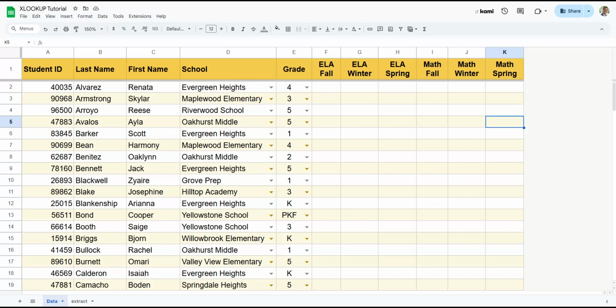Hello and welcome. In this video, I'm going to be showing you how to use the XLOOKUP tool in Google Sheets to merge data using a unique identifier such as a student ID number.